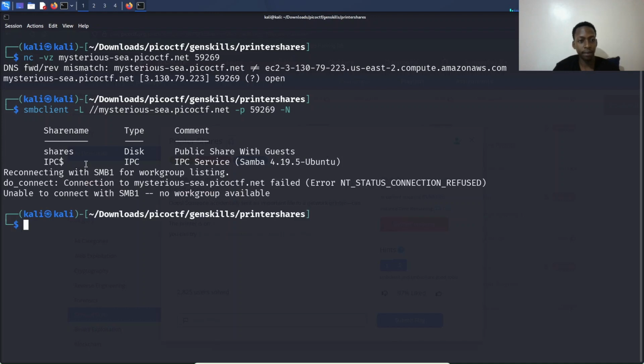So as you can see, we have a public share which we can access. In order to access this, you're gonna use the same command but different at this time. We're not gonna list the shares, we want to connect to the share. So then you hit enter. When you hit enter, you can see you have gotten something like a shell in SMB.